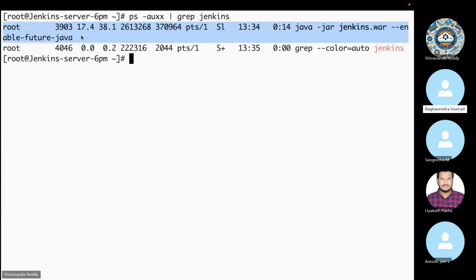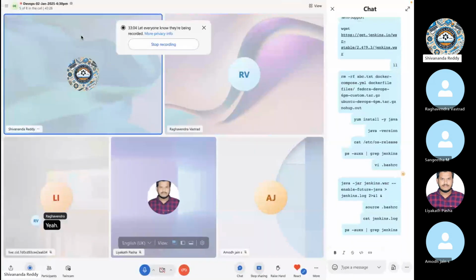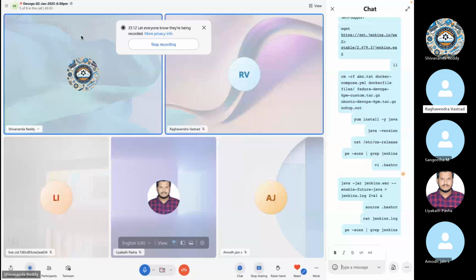Sir, in the logs it was showing that it supports only 17 and 21, but you installed the very latest one, no? Java 23. Correct. Java 17 and 21 are also supported, and 23 we installed. There we use the word enable future Java. That means please consider the latest version of Java also. Okay.